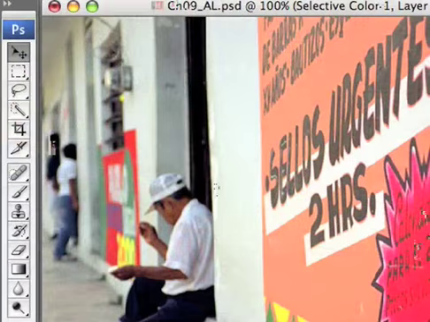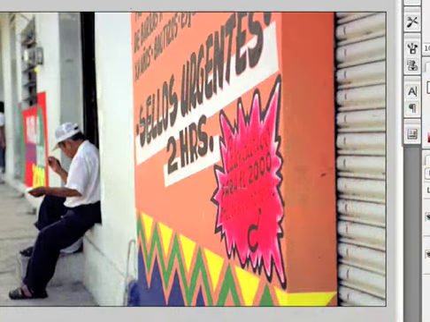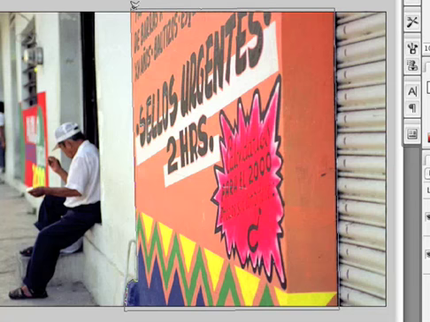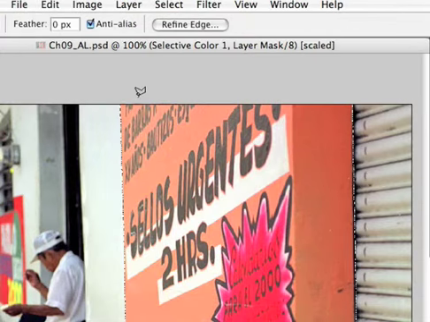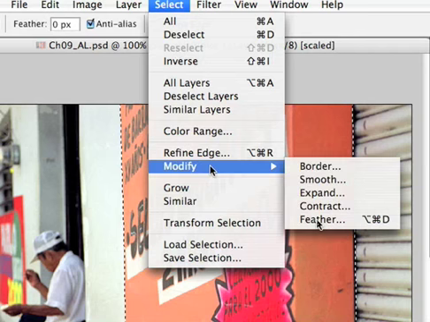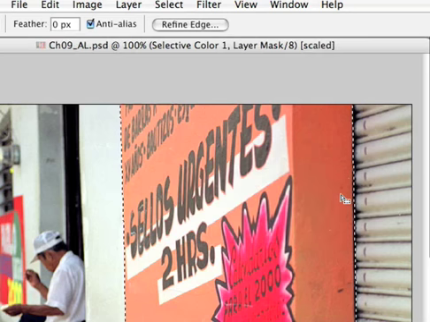Next, I'd like to modify the sign. So we'll go ahead and take the polygonal lasso and make a rough selection. I'll go ahead and click. And I'm just attempting to select the sign. Let's go around this little area here. There we go. And there we go. And we'll close this back out. To have a slightly softer edge, I'll choose Select, Modify, Feather. And this will allow me to put a gradual blend on the edge of 3 pixels.